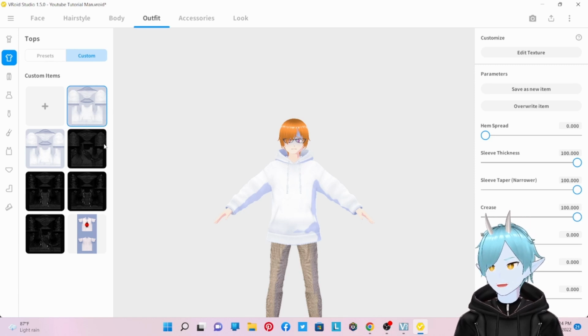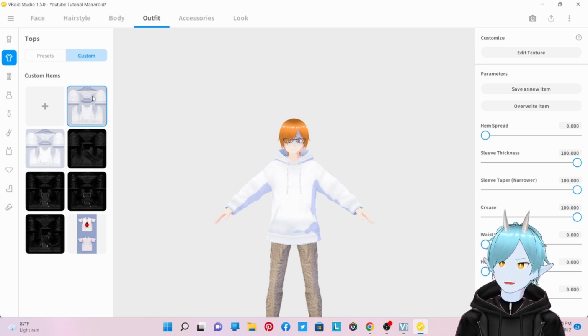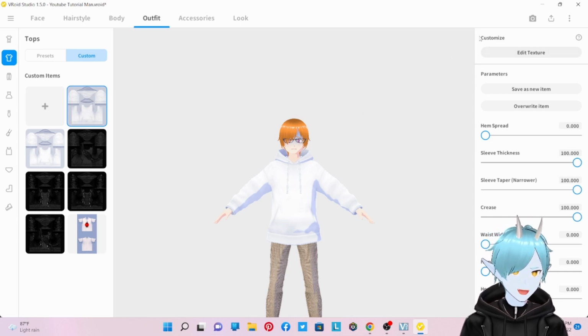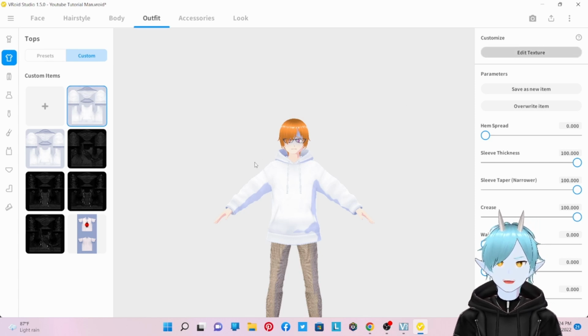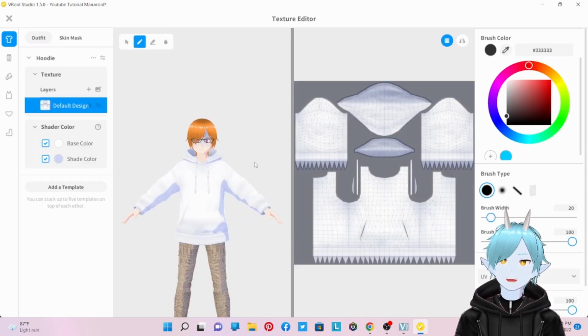And after you add that, as you can see here, I basically added a new template here, so it's right here. After that, you're just gonna go to right here on customize, and then you're gonna click on edit texture. You're gonna wait a little bit until it downloads, and there we go, we got it right here.